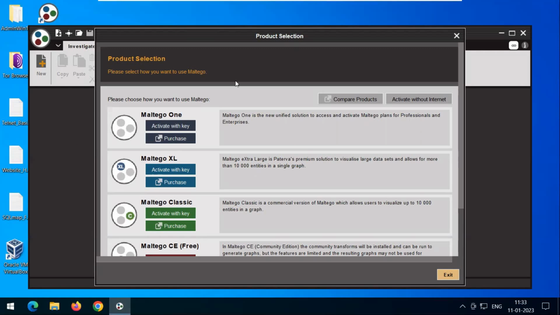Okay, but before using that, you will find this product selection, lots of stuff. So here also keep in mind what I told you: here you can see Maltego XL, Maltego Classic, and CE Community Edition, which is free.